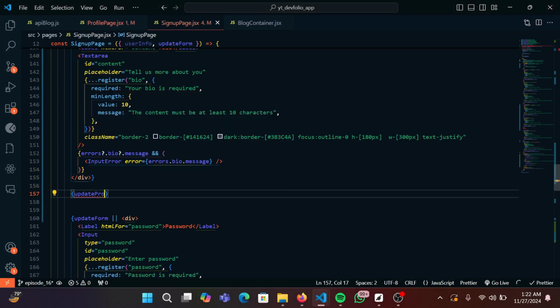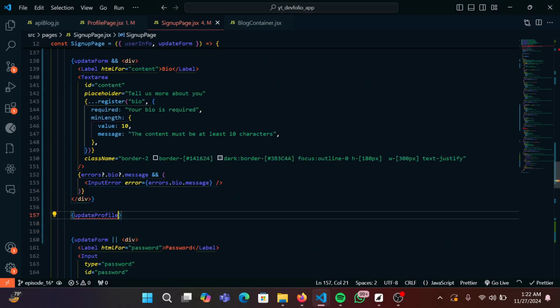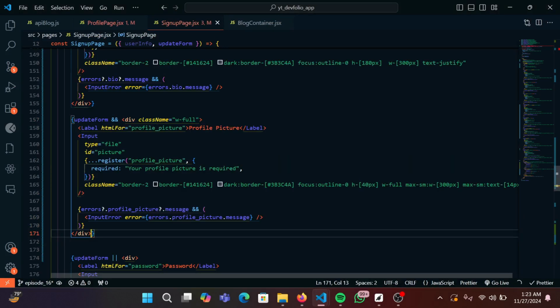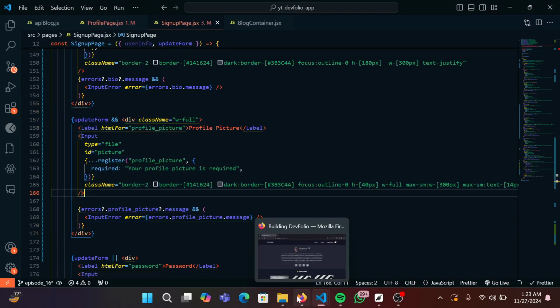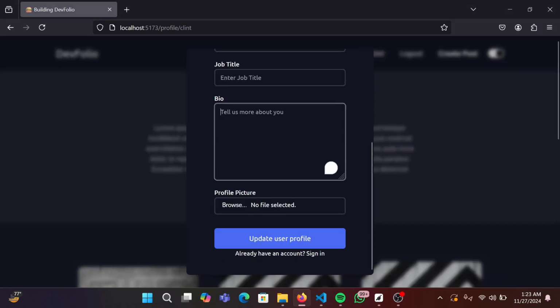Update profile. Am I correct? See update profile, update form rather. So right now I'm adding the profile picture field. So we've got it already now. So yeah, so let's see. Perfect. Now, so we've got our profile form looking good.